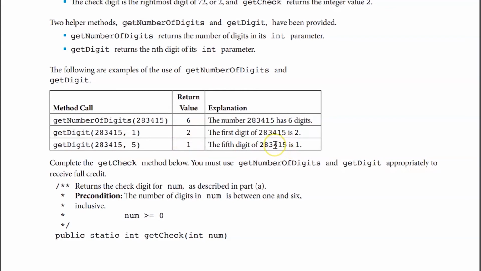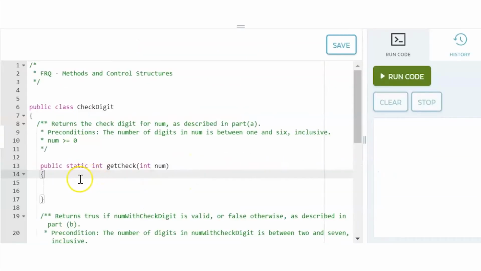Okay, so now let's look at coding up our solution. So here we have a setup where we've written our public class check digit, and the first method we're working on is getCheck. So you might find it useful at this point to actually write some notes down, and hopefully you're practicing this on paper, so I encourage you to try writing this out before you watch the rest of this video. So feel free to pause now and try to write your own solution up, because we're now going to go through the correct solution for how to write the getCheck method.